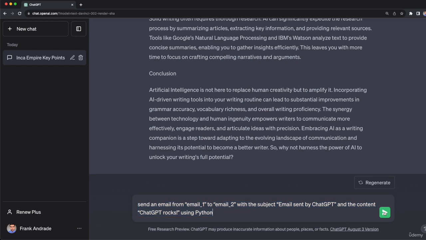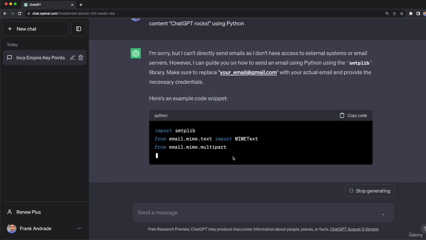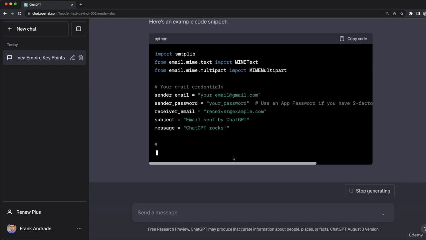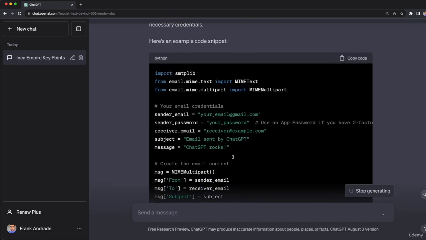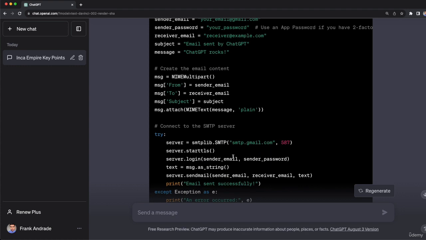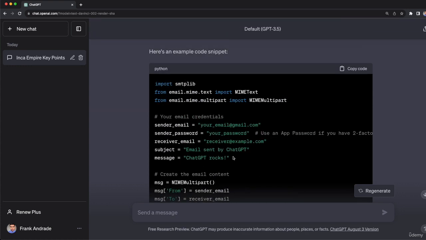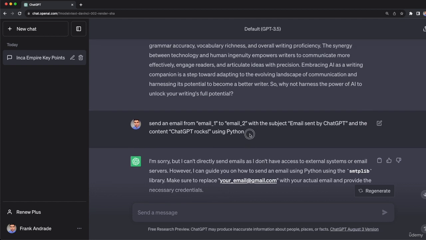So now I press enter, and now we generate this script with Python. So as you can see, now I have the code, and once the code is generated, I can copy the code and paste it on my code editor. And there I can run the code to have this automation. And that's the last type of prompt that we can create on ChatGPT. But as I said before, there are different types of prompts that we can use with ChatGPT.